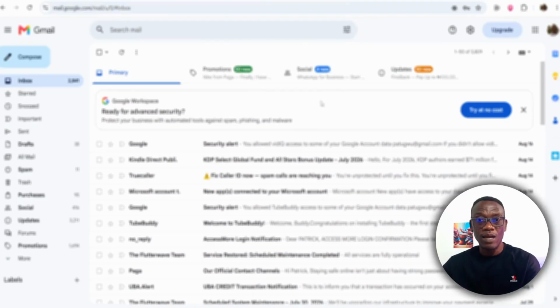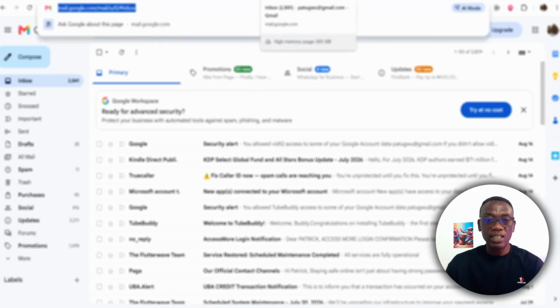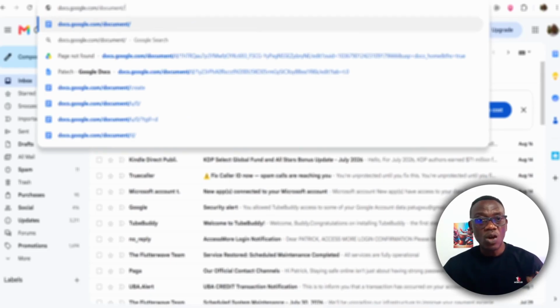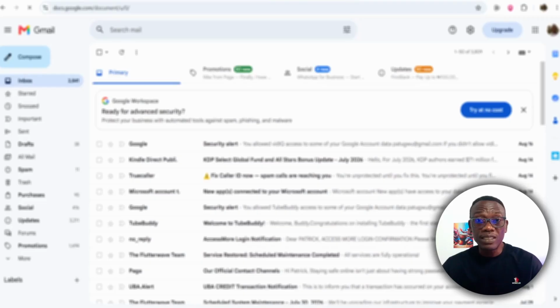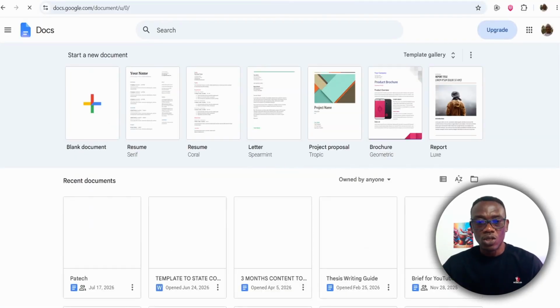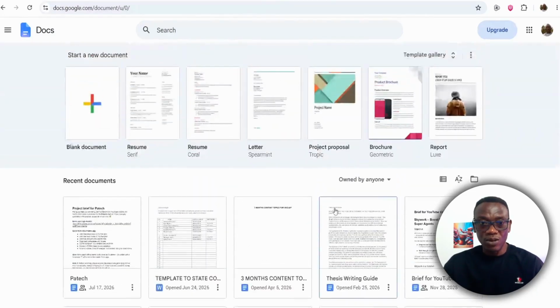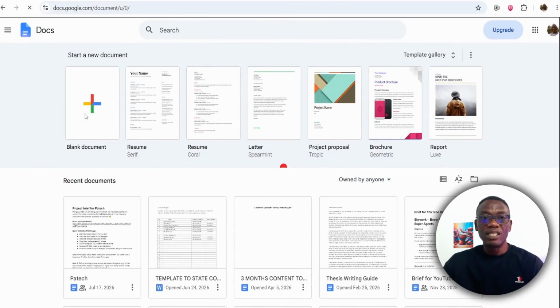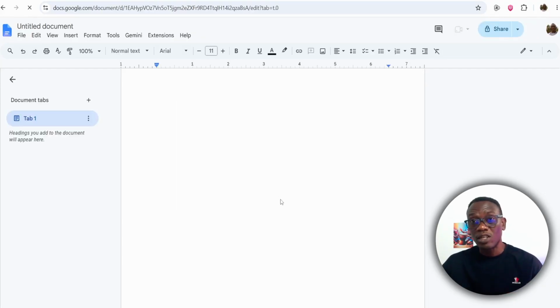So that is Gmail. Now, the number 2 Google app you may like to see is known as Google Docs. If you want to access Google Docs, you just type docs.google.com/documents. Once you do that, you press enter and it will take you straight into Google Docs. You can see here that I have some documents already. Once you have it here, you can click on this blank document in order to create a fresh new document that you can start working on.